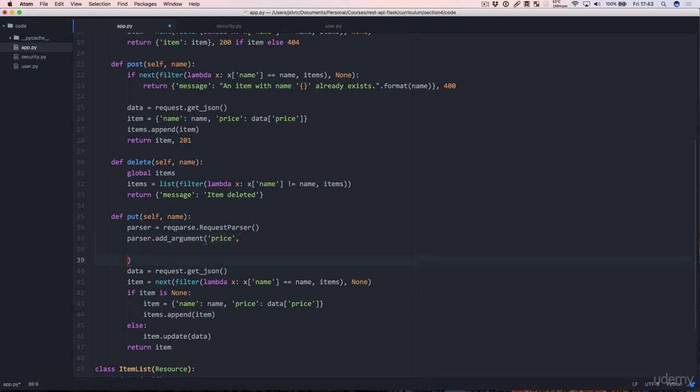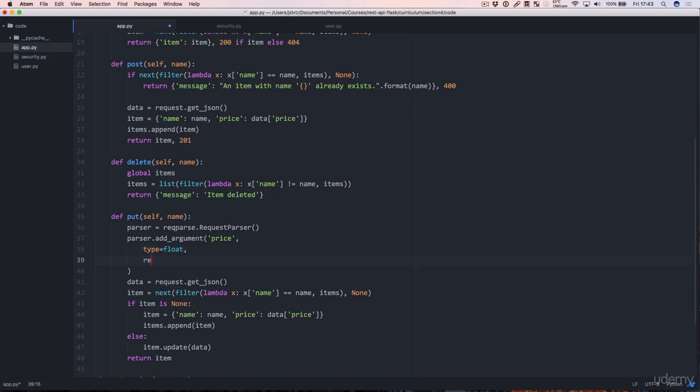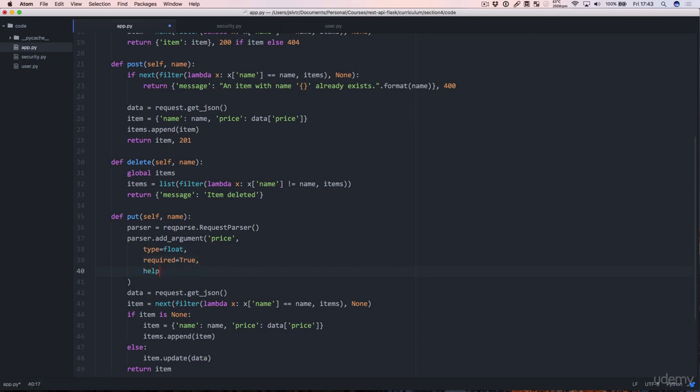And then we can also give it a bunch of other information, such as the type, which is going to be a float. Remember, we had a problem at the beginning that if we passed 12.00, the price ended up being an integer instead of a float. This should get rid of that. We can say required equals True to make sure that no request can come through with no price. And finally, we can also say help equals "This field cannot be left blank." You can put any other message here. There's also a lot of other different things that you can pass to add_argument, and we will discover them as we go along.